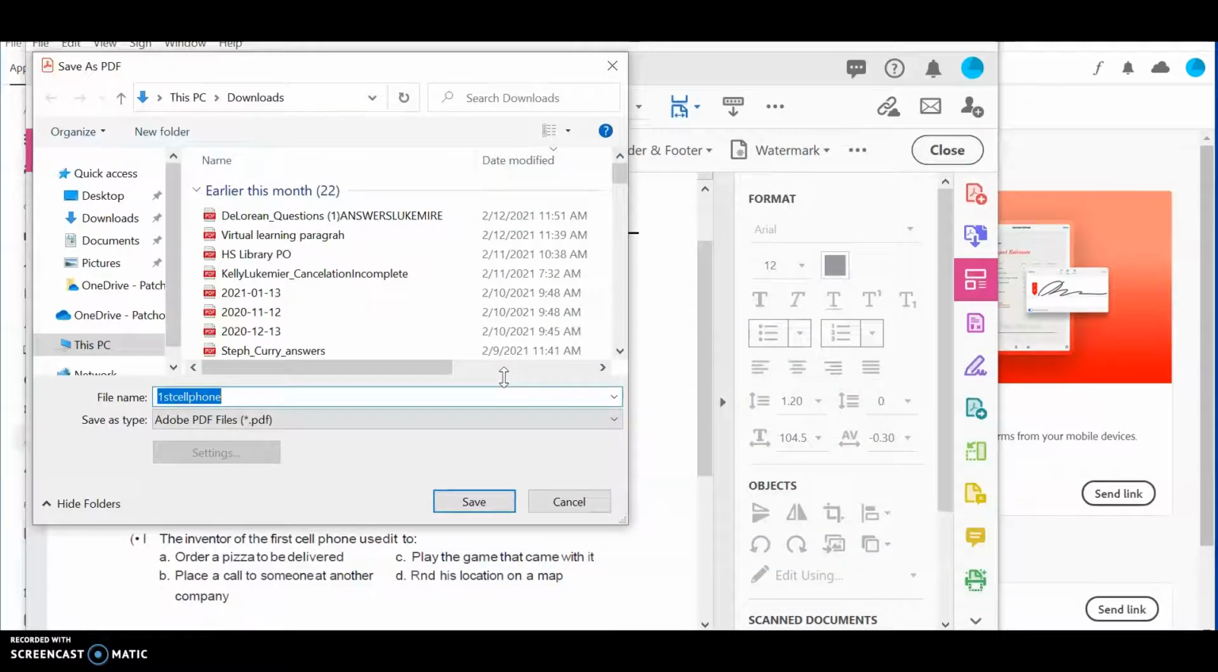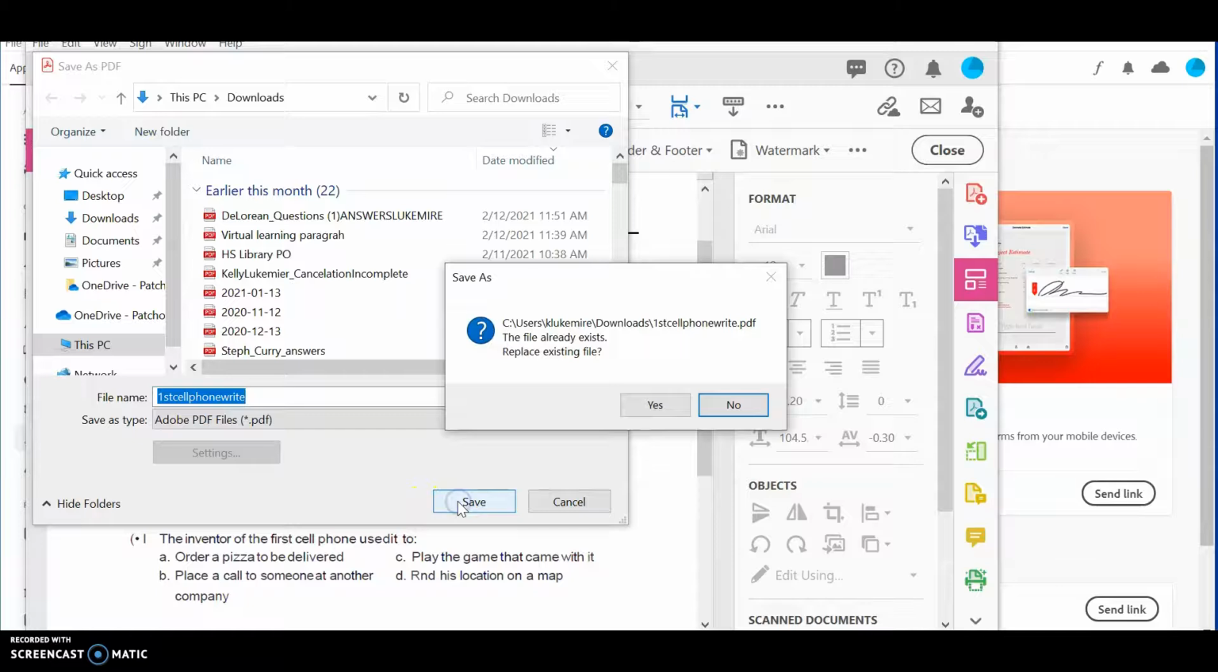Now, you want to give it a name that's different than the original blank document, because you still want to keep the blank document in case you have to redo it. You don't want to have to go over everything again. So I'm just going to type in first cell phone, and I'm going to type in the word write. And that's going to tell me that this is the document that has the first cell phone with the written answers on it. And you're going to save it.